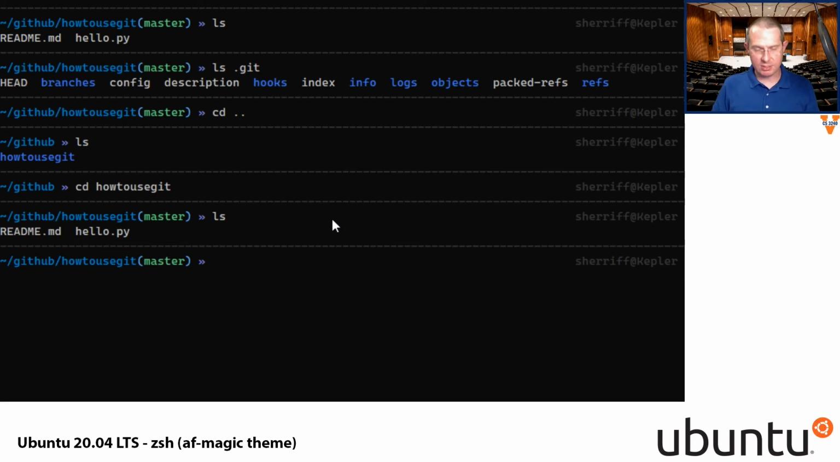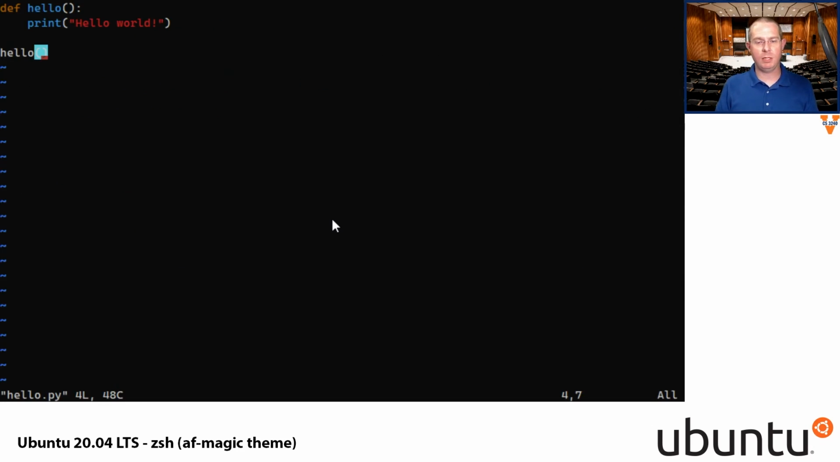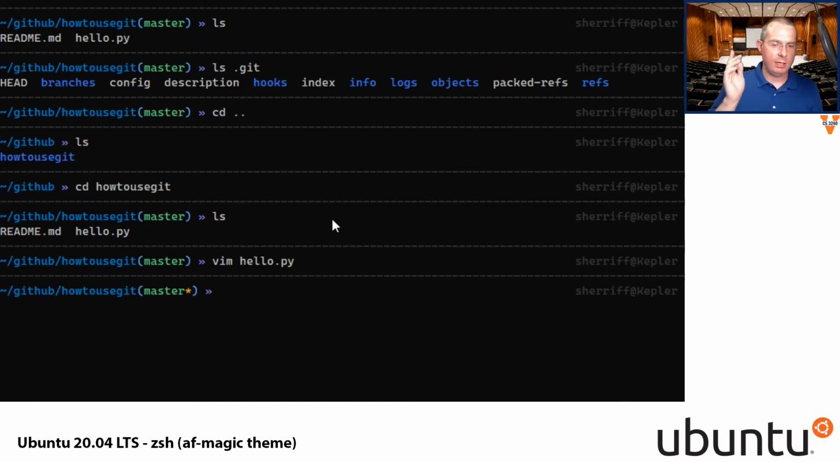So let's look at a very simple version very quick. So I'm going to do vim hello.py, and instead of saying hello world, I'm going to say hello CS3240. That's not an exclamation point. Right, quit that file, and look. Now, in this instance, it's showing me that star beside master. Again, this is just my setup. You probably won't have this. Showing me that there are uncommitted changes in this directory.